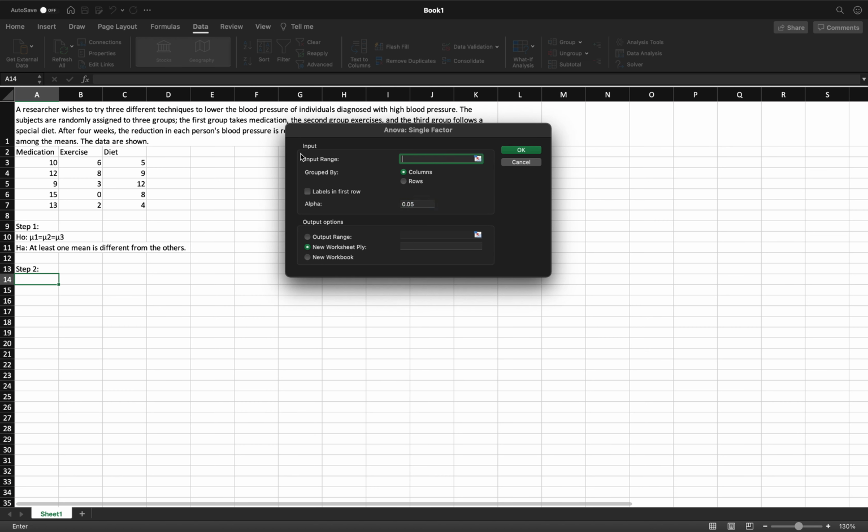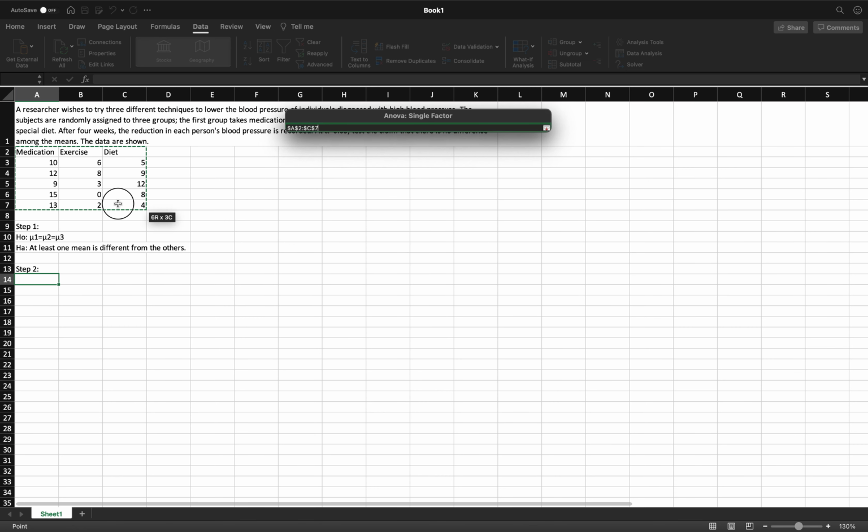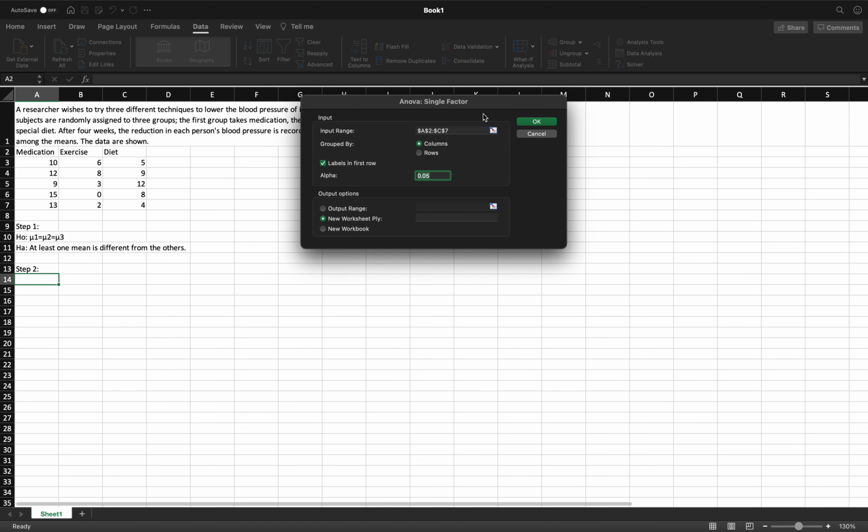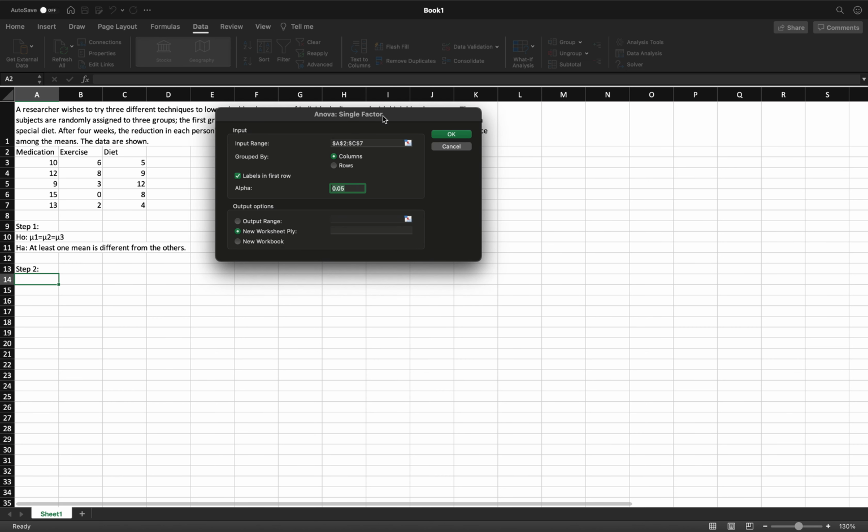So first we're going to put the input range. We're going to include the labels, okay? From the labels all the way down to the last data. We're going to check on the labels in first row, and then we're going to group them by columns. And then that's it, actually. Just input all of those and Excel will do the rest.